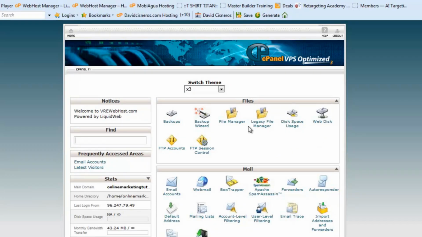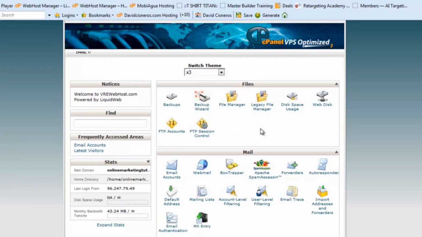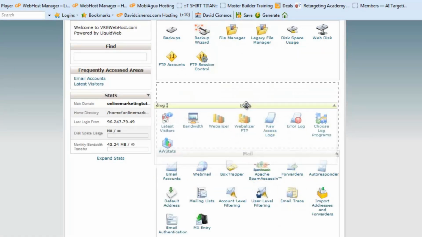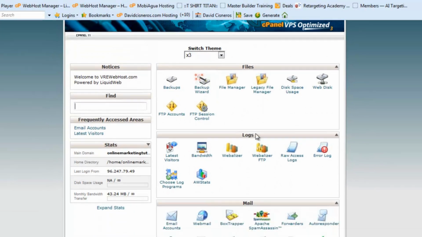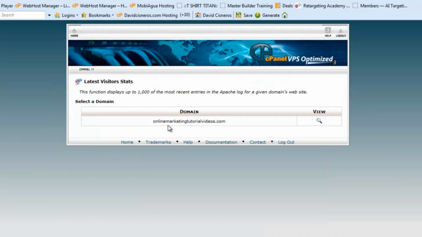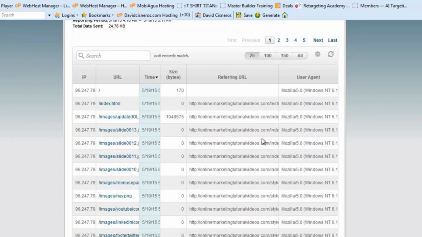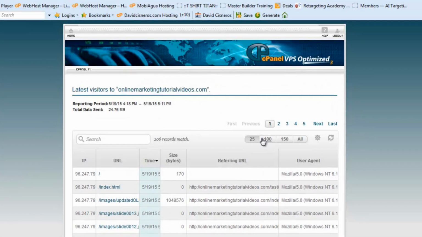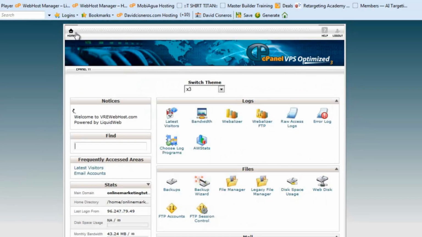So let's head over to cPanel. We'll go ahead and look first of all at our latest visitors tab here. It's right here in the logs area, and again, you can move these around. If these are something that you use all the time, you can move it to the very top. Let's check out the latest visitors, and this is the URL that we're going to view, the domain. And you can see who your latest visitors are, where they're visiting, and what type of traffic you're getting.